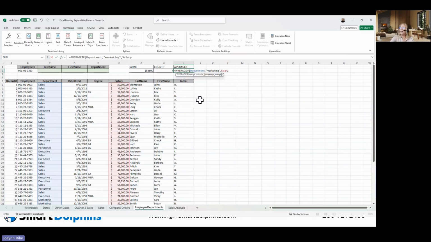I'm going to Control Enter after I put that in, and now I can see the average for the employees in the marketing department is 38,375. And of course, being a formula, if anything changes, the formulas will automatically update.